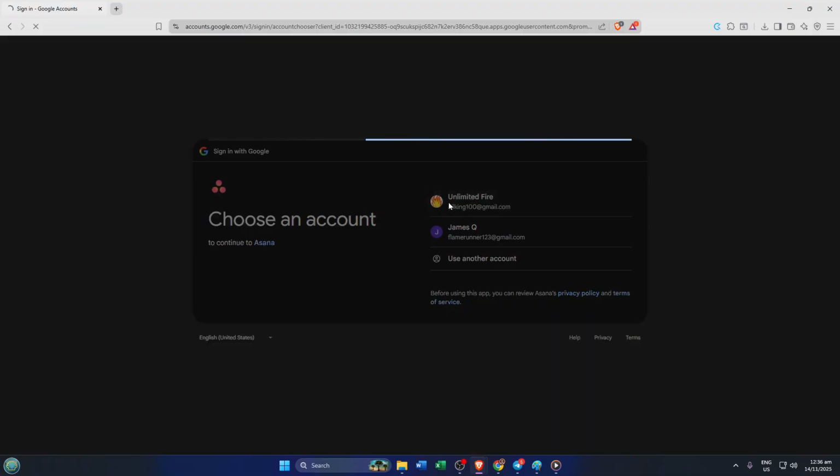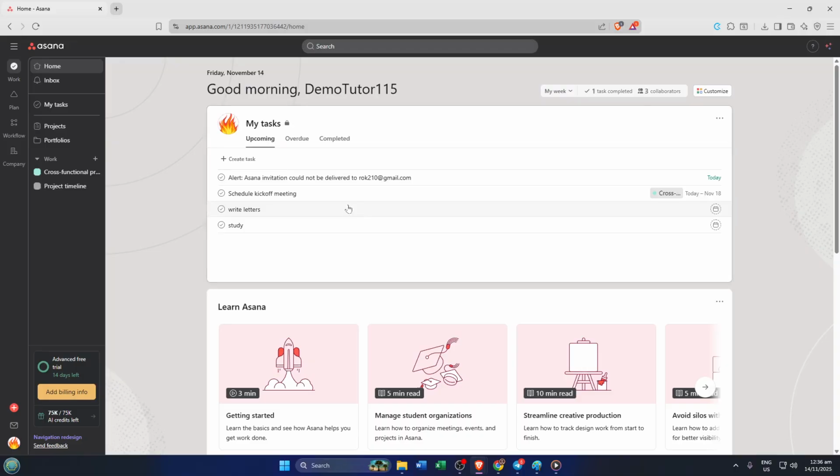After you've selected your email or Google account, go ahead and confirm your choice. If you're using Google, you may see a familiar account chooser pop up. Just select your profile, click, and you're on your way.